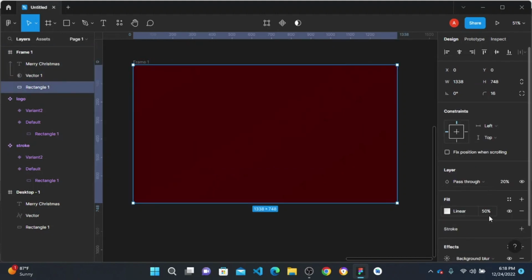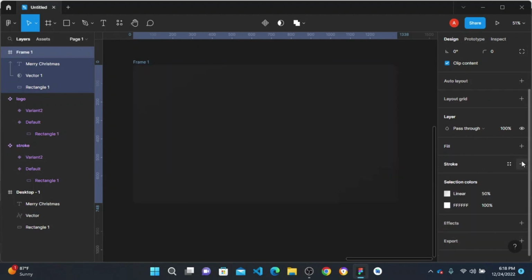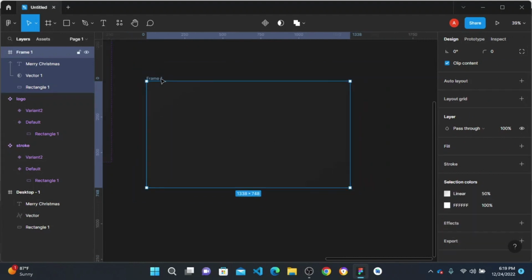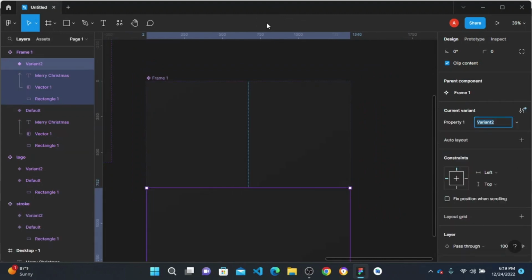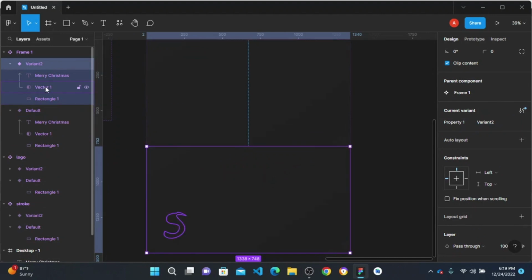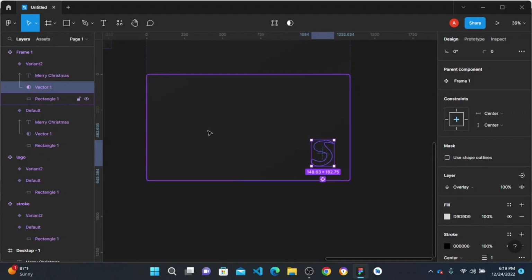So now I can select the frame and I will remove the fill. Alright, so I'll convert this into a component and I'm going to add a variant. I'm going to select the variant and I'm going to select this vector, and I'm going to drag this over to the other side.